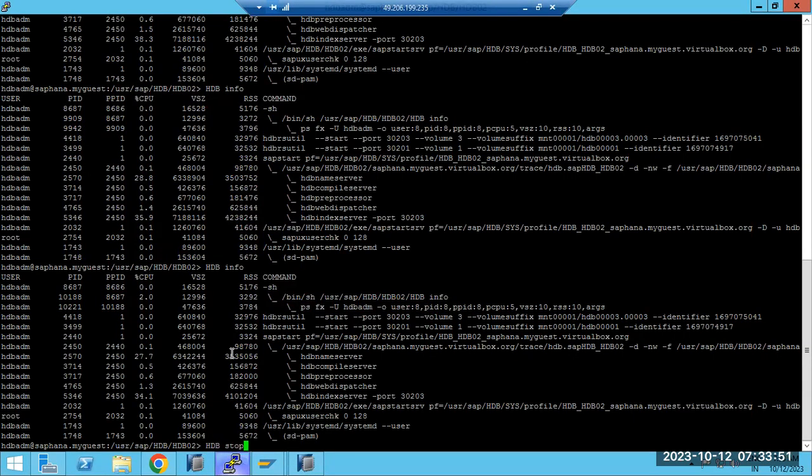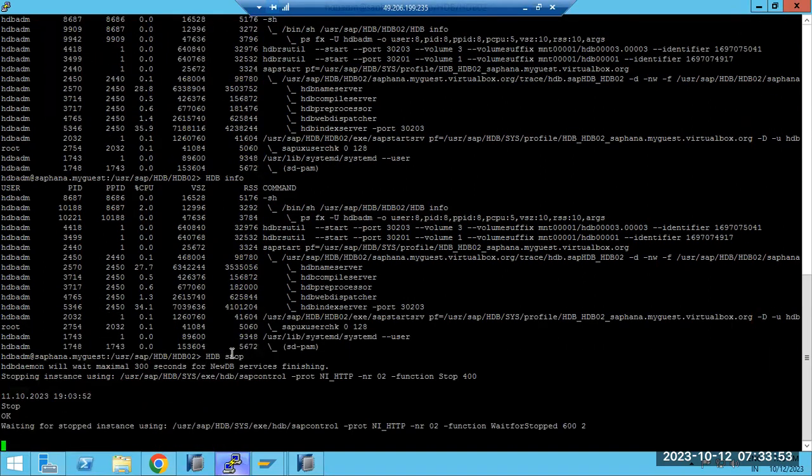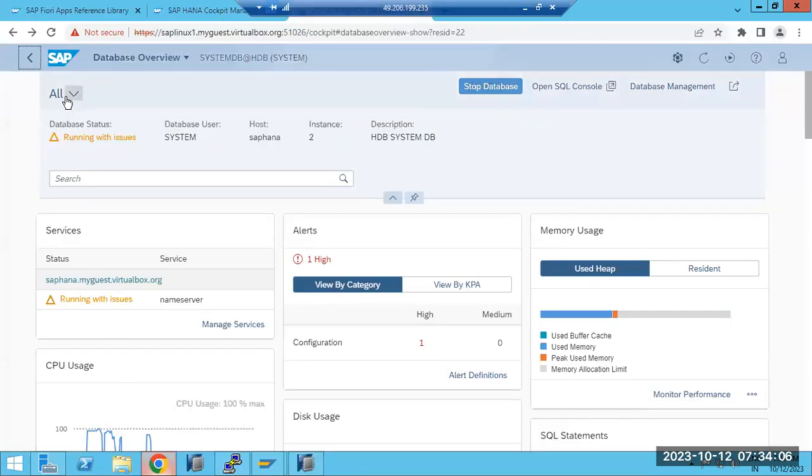Let me stop it. If I use the HDB stop command, what will happen? It will stop all the processes here. That is the one disadvantage. All the processes means the system DB and tenant also will be stopped if I use this command.